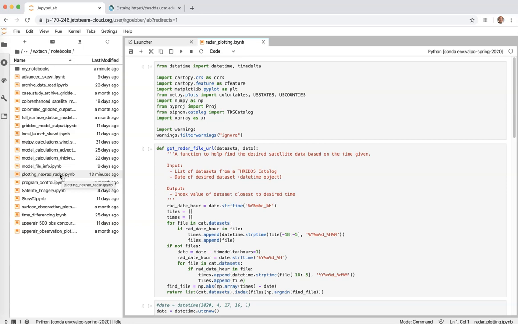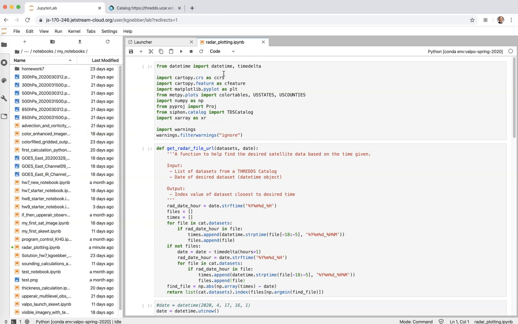And so there is a new plotting_NEXRAD_radar notebook. Go ahead and duplicate that file and put it in your working notebook. I have already done so, and I renamed it radar_plotting here, which I opened up and have before you. Don't forget to change your Python kernel to be Valpo Spring 2020.